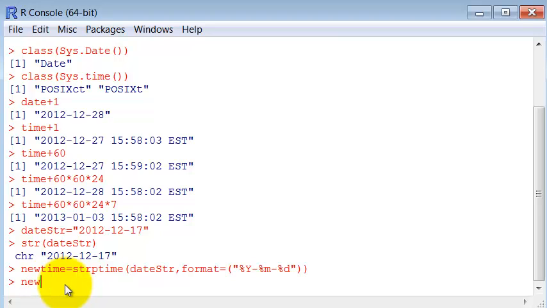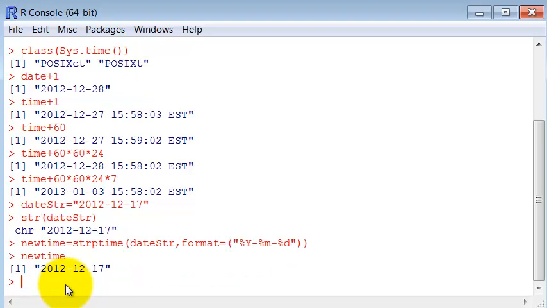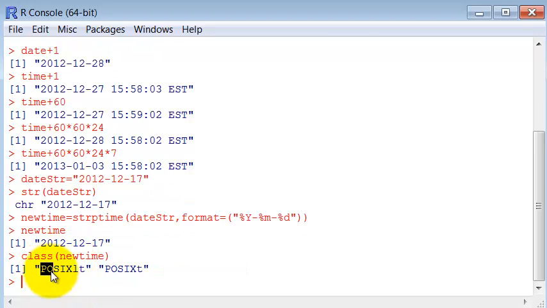So if I take a look at the time, it's correctly the date that I expected. But now, it might look the same, but it's not. When you go to class, you see that now it's a type of POSIXt.